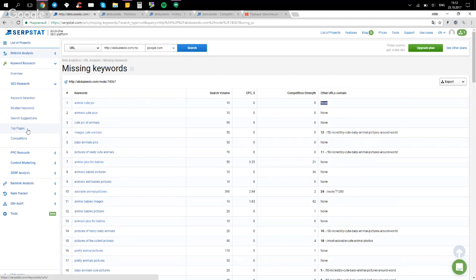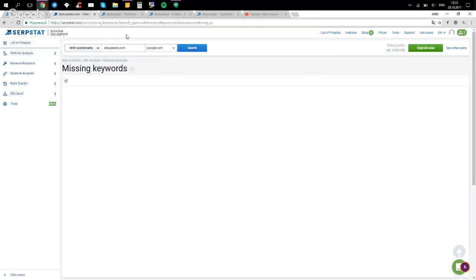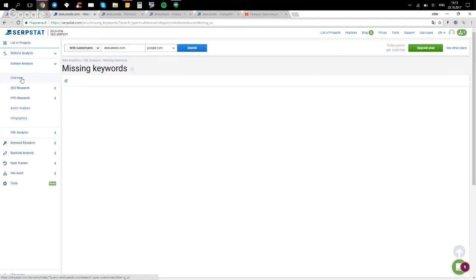So let me check my plan. Okay, so the next thing I want to show you is the analyzing of the domains. Surely, we have the domain analysis, the URL analysis, the prefixes, the keyword research. So the next thing is the domain analysis. First of all, let me choose again the full domain. Okay, and let's go to the overview.